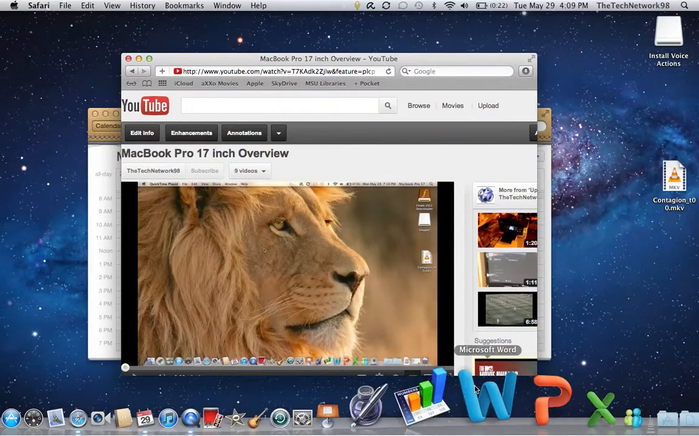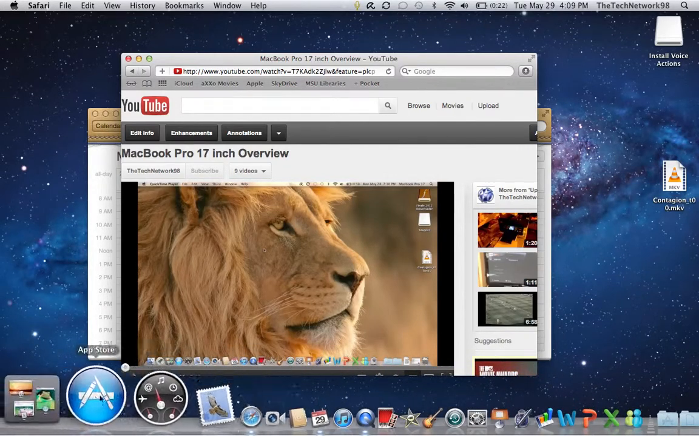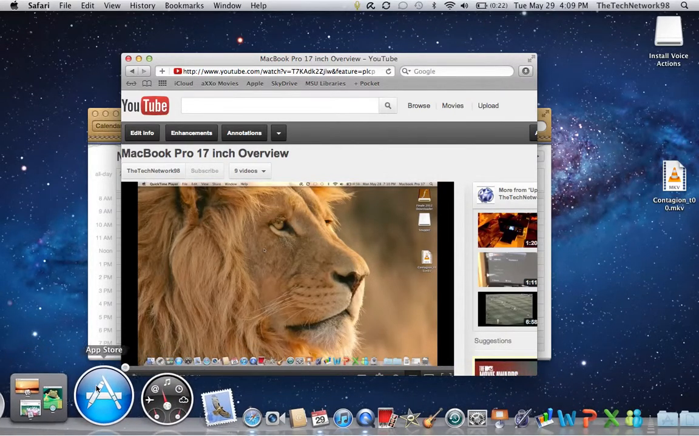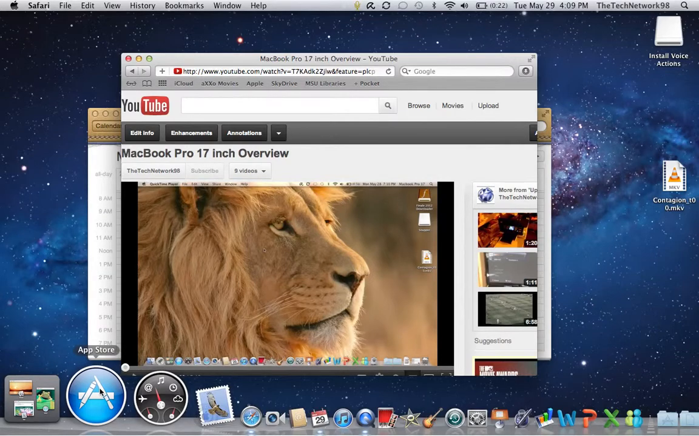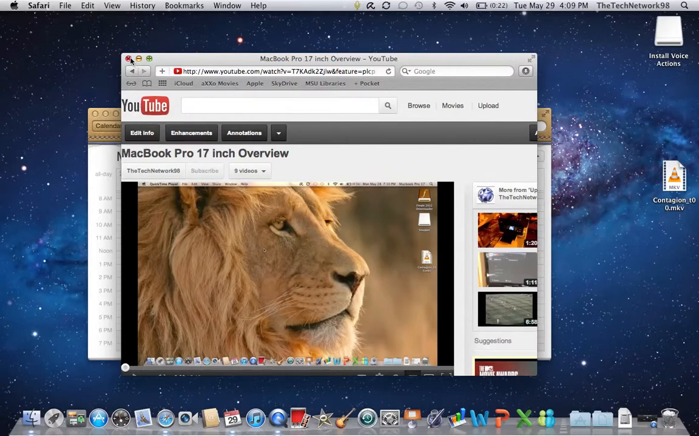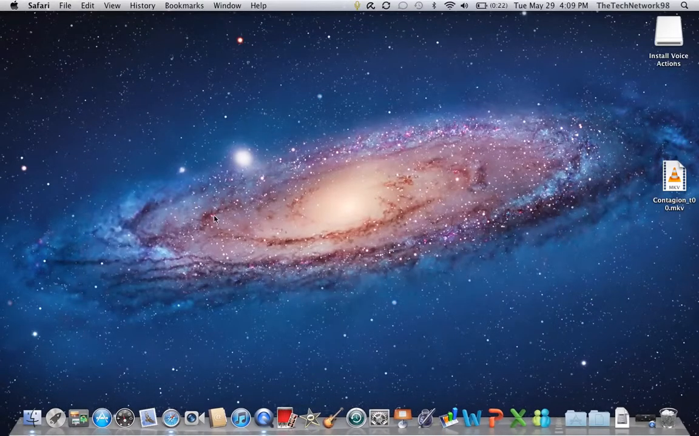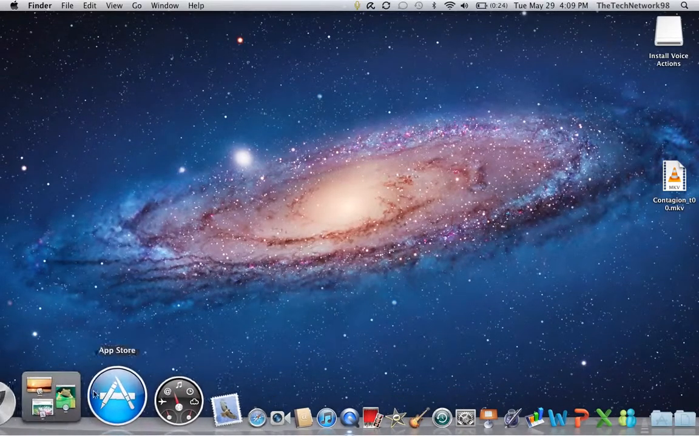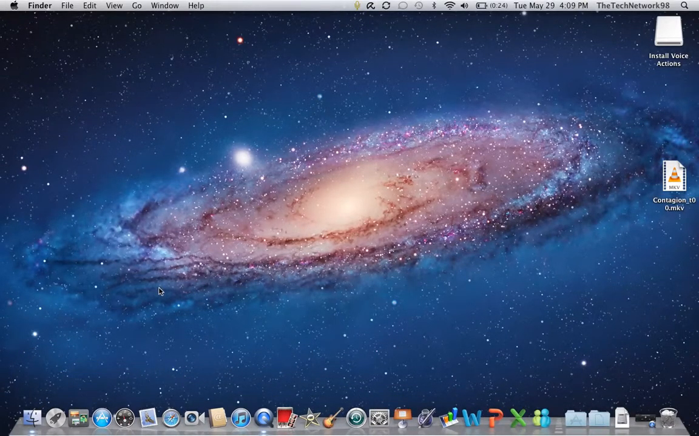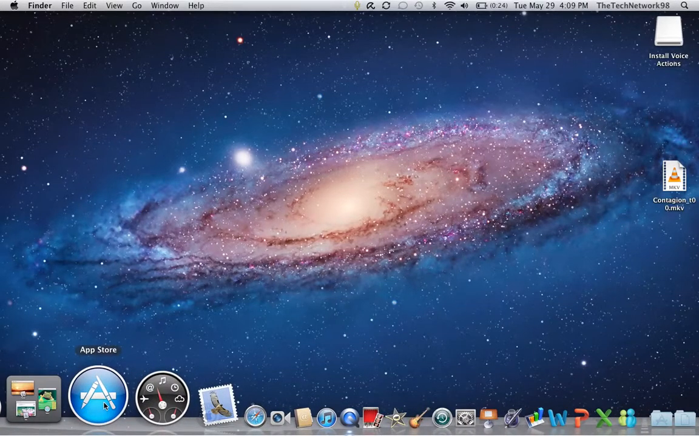Any last features in Lion? Oh, how could I possibly forget? The Mac App Store. Yes, we've all seen the App Store on the iPad, iPhone, iPod. You know, all of those. Which is great and all, but I mean, this has nothing to do if you have a Mac. Now, you can. The Mac 10.7 comes built in with a Mac App Store.